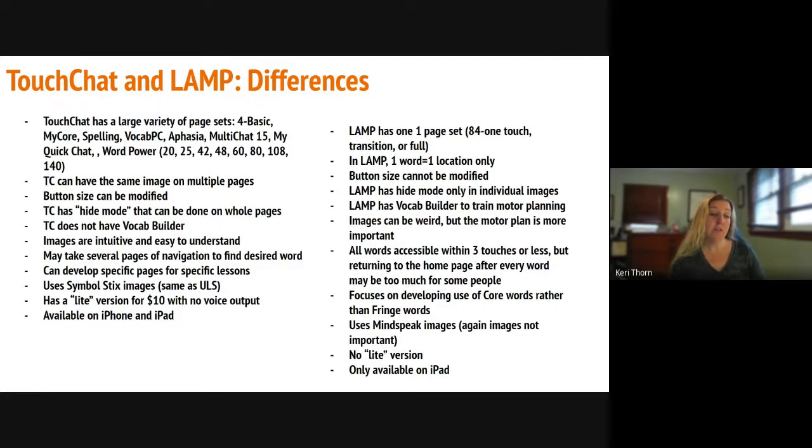In TouchChat, you can design very specific pages for specific lessons. So for example, like Brown Bear, if you want a page just with all the vocabulary you need for Brown Bear, you can construct that page. That way you have access to all the words without needing to do any navigation. In LAMP, they're really not about constructing individual pages. The words in there are really the words they want you to keep in the locations they are.